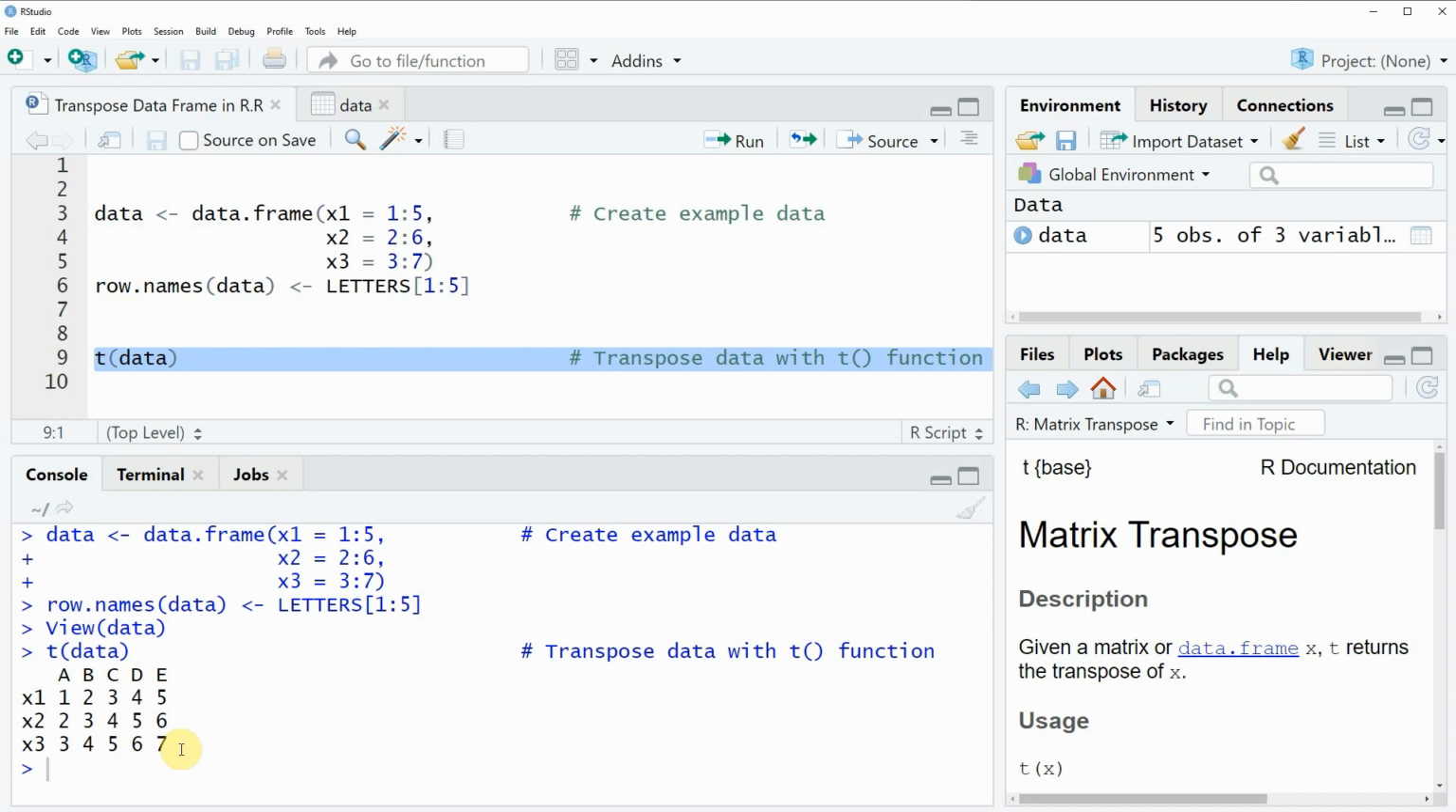As you can see, this data frame is the transposed version of our original data frame, because this time the previous column names x1, x2, and x3 are the row names, and the variables of our new data frame are called alphabetically from A to E. So this is basically how to transpose a data frame in R.